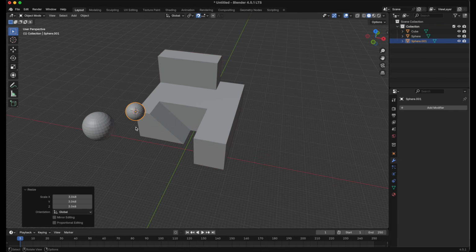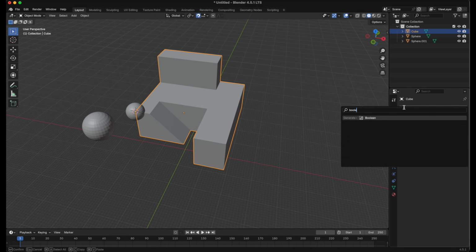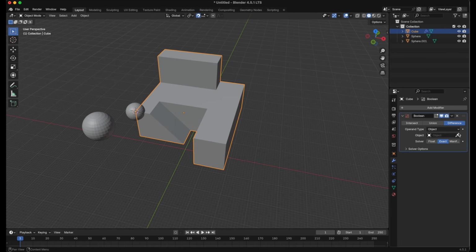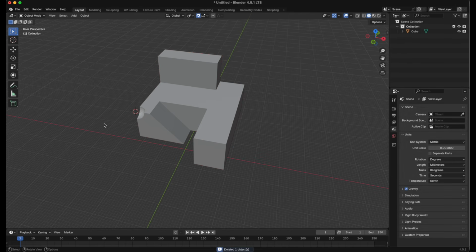And let's say we want to take a notch out of this corner. Select this object, go to our modifiers, add modifier, and let's go to boolean. And now we can subtract this from the corner here and click apply. And if we delete this sphere by pressing X and D, you can see we've used the cursor in a useful way to create a circular cutout of this corner.